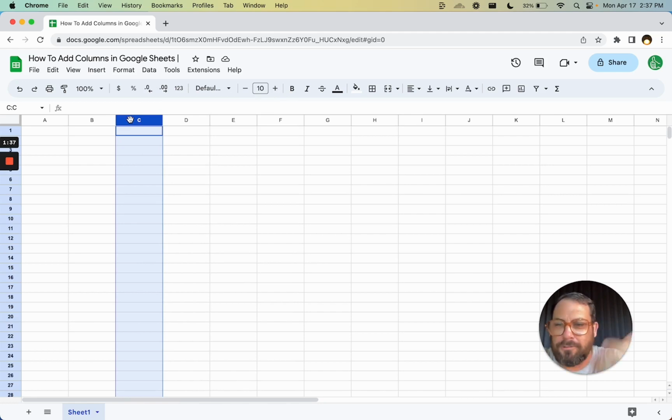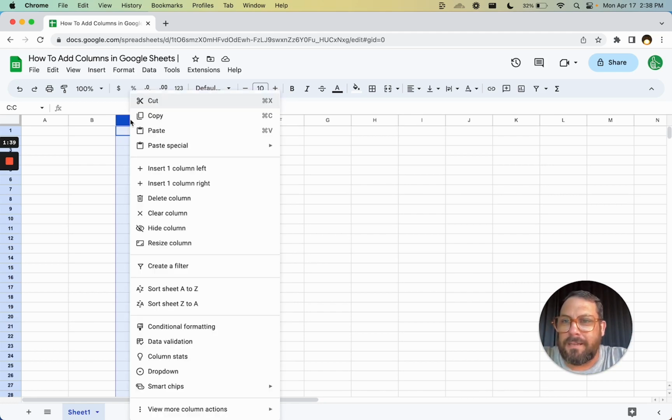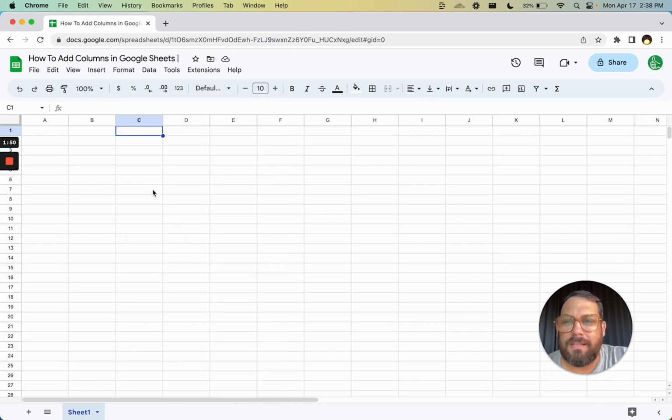And also if you have a mouse, you right click. I'm going to hit control on the keyboard and click there. And here we have insert column left and insert column right. And so this allows us to stay inside the sheet and insert the columns.